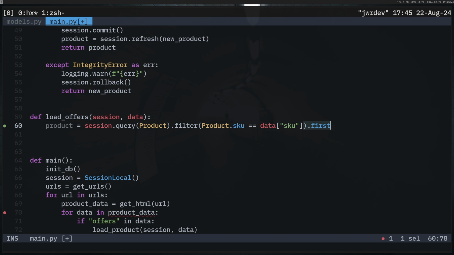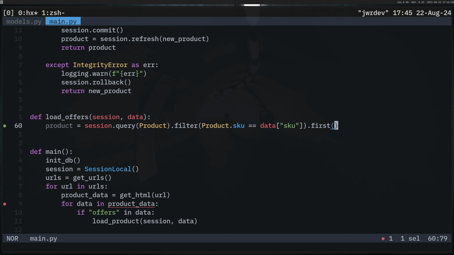And then we want to do .first, so it returns us the first thing. This is going to get us that product because obviously the SKU is unique, and the SKU is going to come from the data that we just scraped. So we're going to do that here.